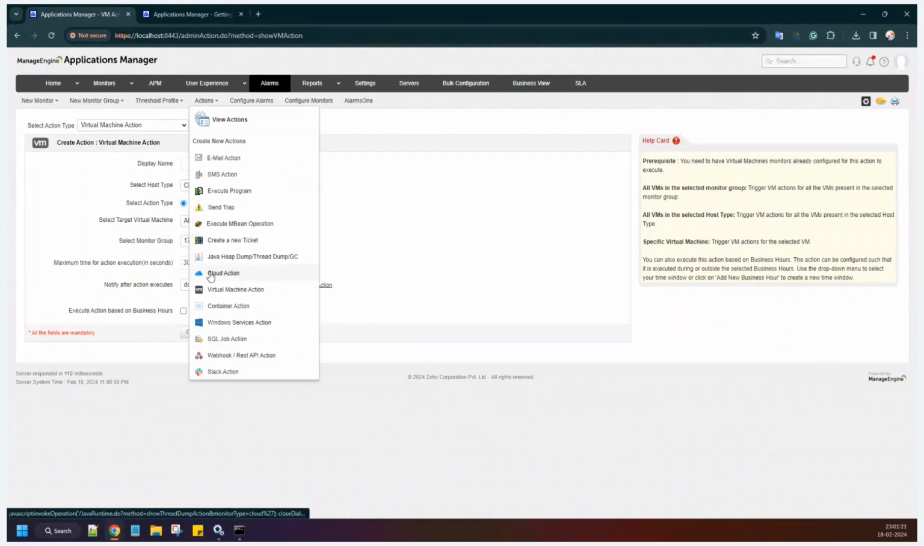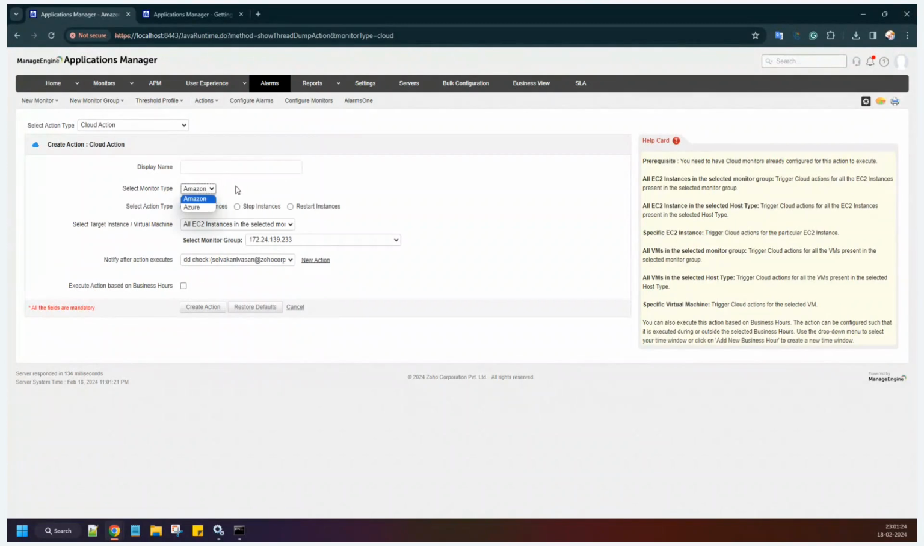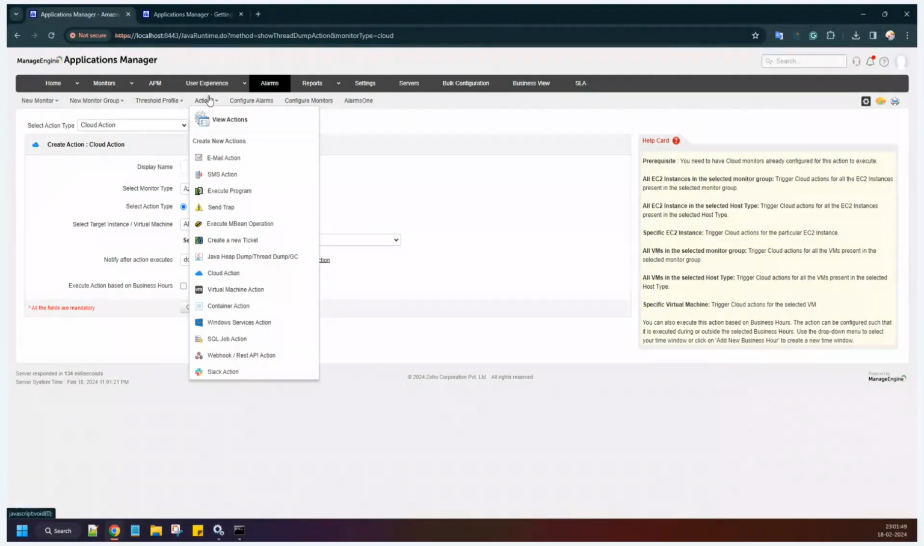And when it comes to the cloud action, we have different service types. In Amazon, we have the EC2 service. In case a particular EC2 instance goes down, you can restart it automatically. And when it comes to Azure, you can restart that particular virtual machine when it goes down. You can restart, start or stop it automatically with the help of these cloud actions. So likewise, we have different kinds of actions to get notified and to automatically heal the problem when it occurs on your production machines.